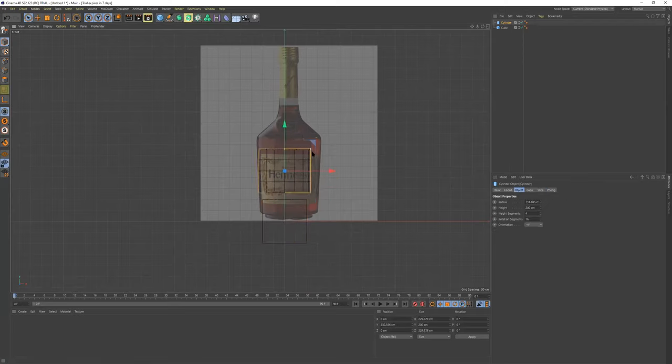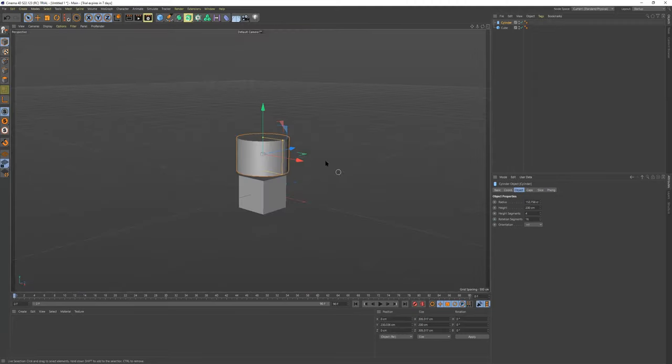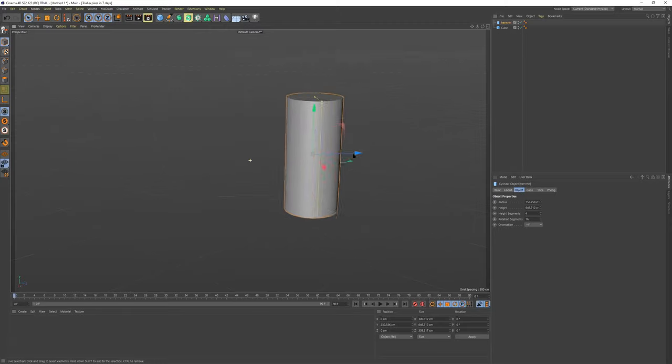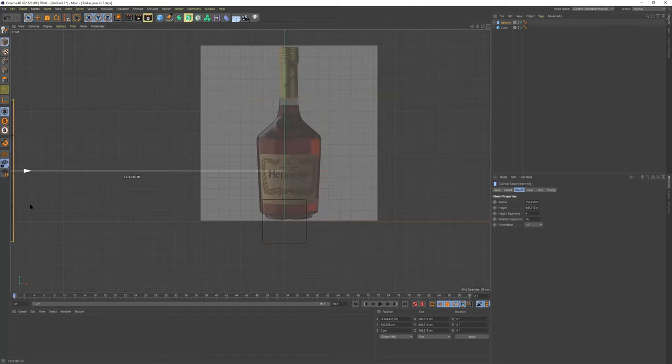Say I have my bottle here. I model it. Yay, I did it all, right? It's a Henny bottle. Because you got to make six of these, what you're going to do is just move that one to the side, and then you're going to go back here and make another one.